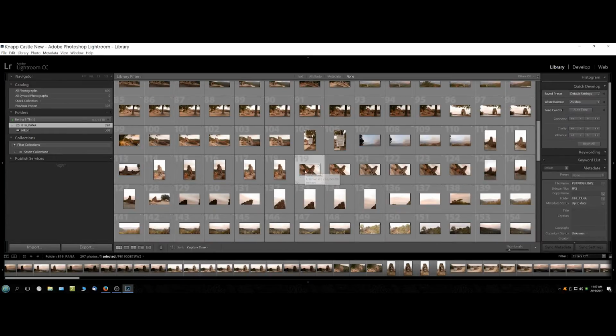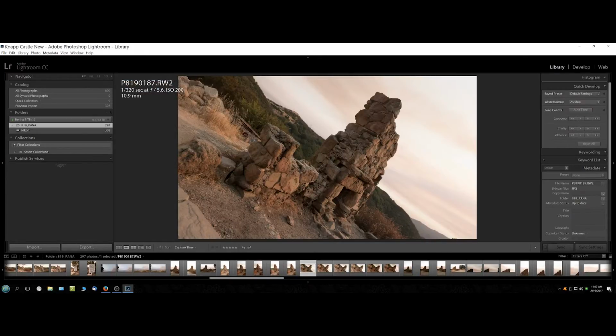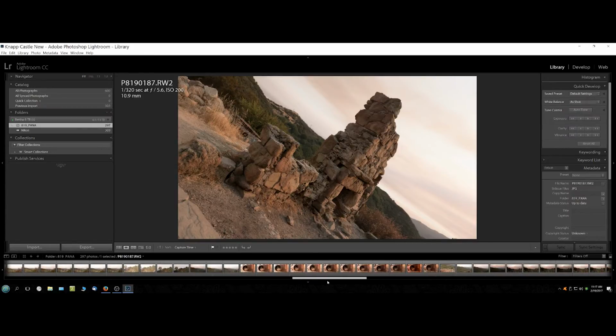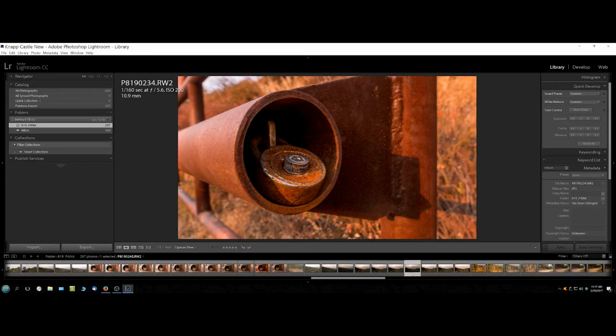I kind of like this Dutch angle shot. It looks pretty interesting. So I can double click on that, and first of all I'm going to pick it by hitting P, which will tag it. You'll see the flag right here as well. And then I could continue to search through my images. This one I just posted recently.